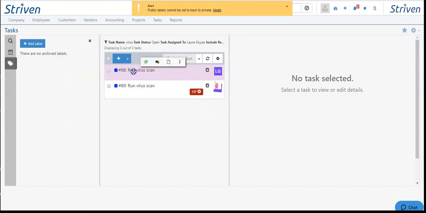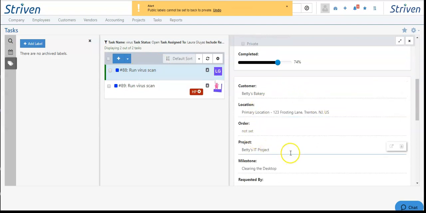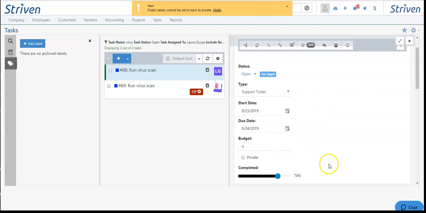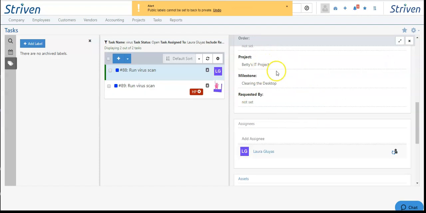If you take a look at the task, you also have the option to be able to add it directly to a project from here if it's not already, depending, of course, on the type of task that you chose. In our case, support ticket has the project within it. If you just create a to-do, it does not have a project for it since it's considered to be a more personal task.